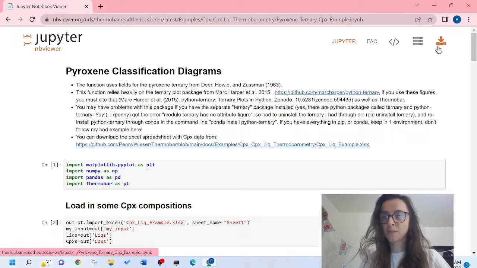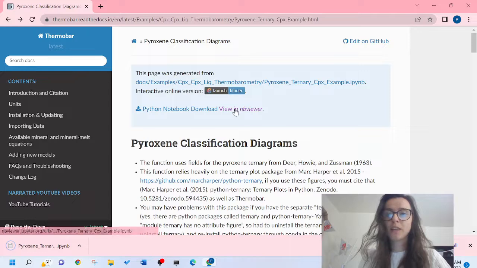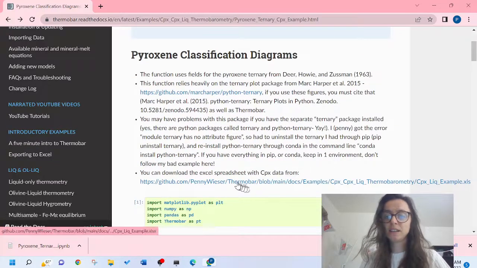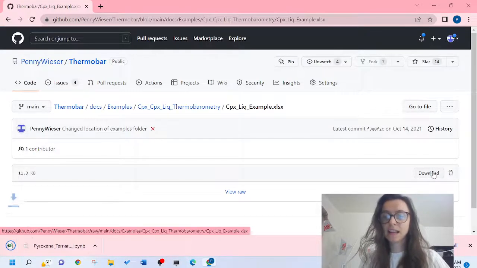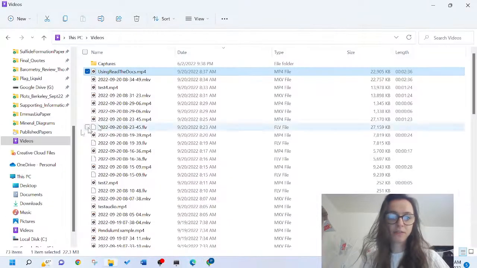And then you're going to have a download button here on the right, so we can download that. We're then going to go back and you can see that the data we're going to use for an example is here on GitHub. So again, click the link, click download, and you'll have all of that.